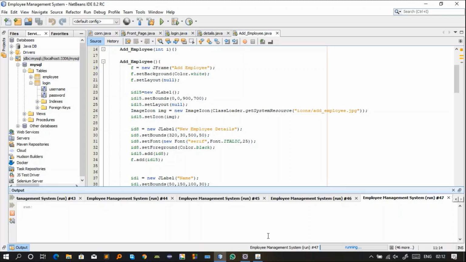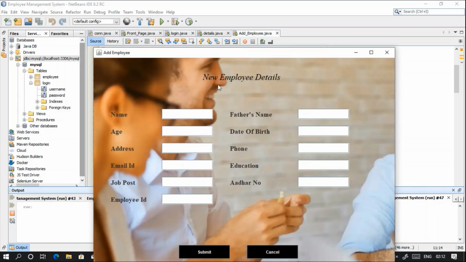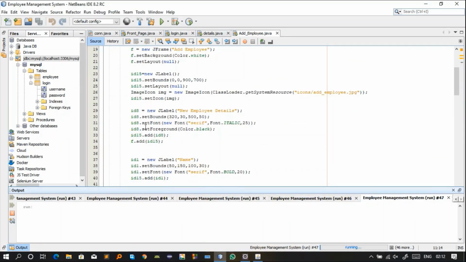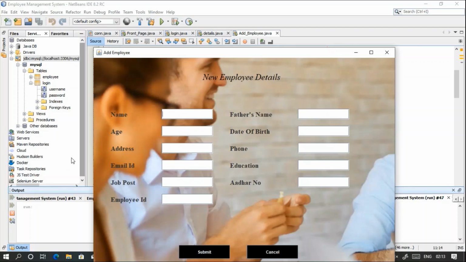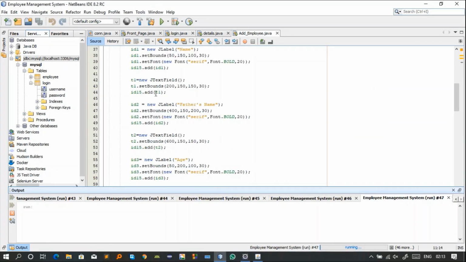and I'm loading this employee jpg as the background picture, and adding all the things to this frame with f.add. This is the frame, and all the things should be added to this frame. Okay, so this is the addition part.